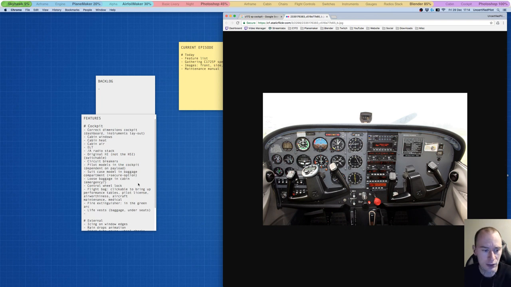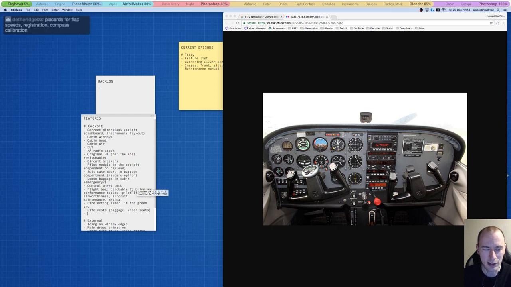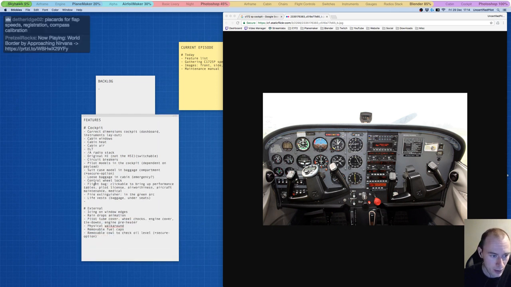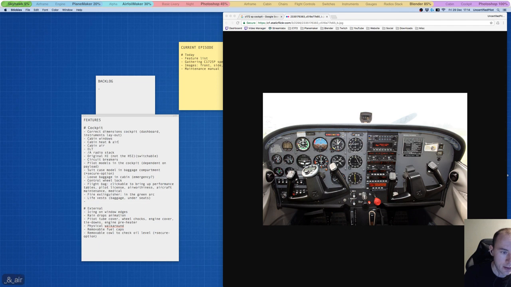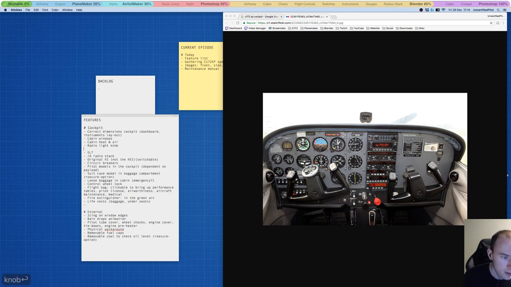Anyways, circuit breakers, we mentioned. Radio lights, glare shield, all of that stuff. I don't know if that's also animated in the default 172 at the moment. Cabin heat and air. We need to condense this list soon, but radio light thingy knob and the glare shield light knob. Glare shield. Placards, good one, Dieter. Yeah, placards.